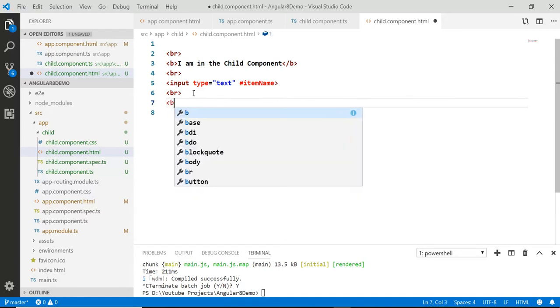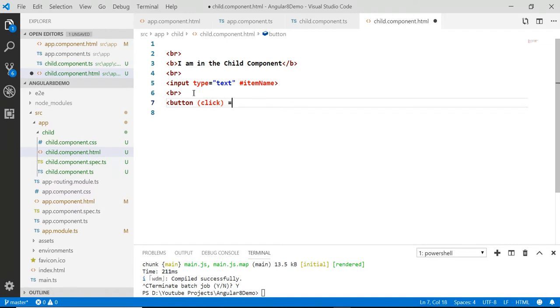Now we're going to add the button, then it will be a click event, and add item. Same like here, I'm going to pass the item. So add item. Now it's done.